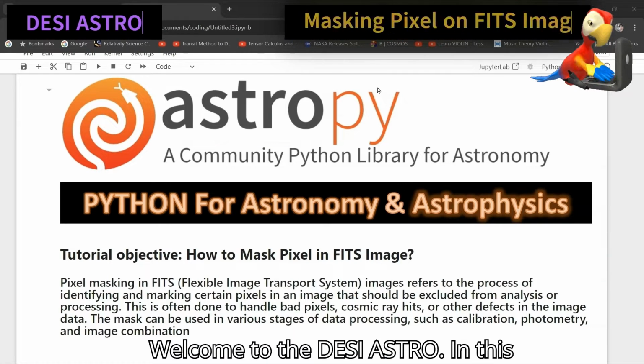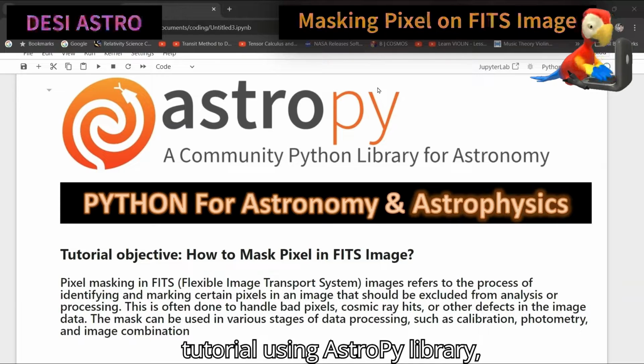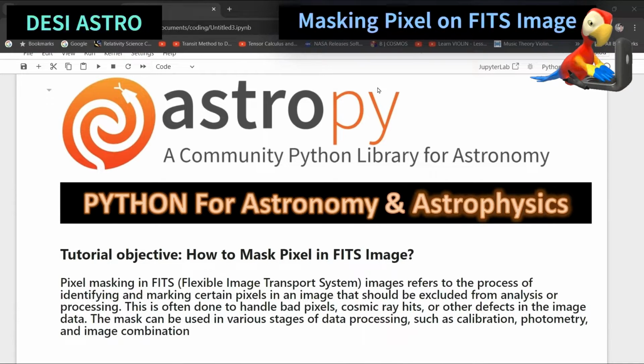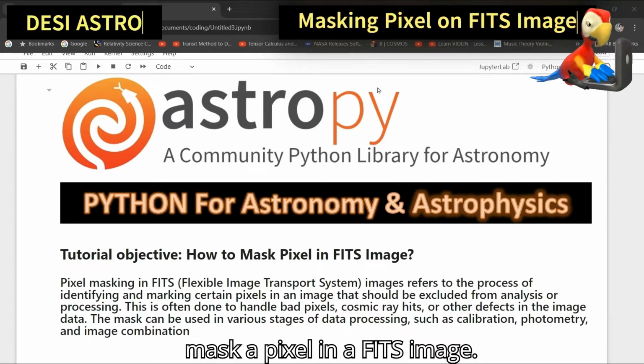Welcome to DESI ASTRO. In this Python for Astronomy and Astrophysics tutorial using the Astropy library, our objective is to learn how to mask a pixel in a FITS image.